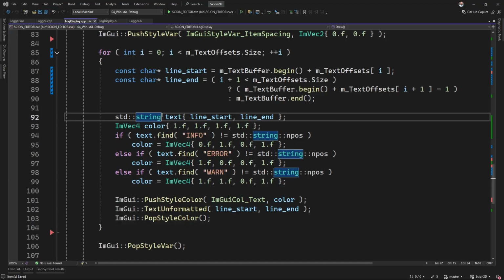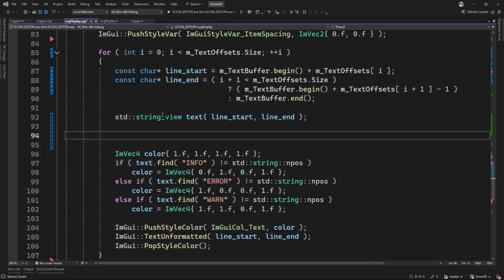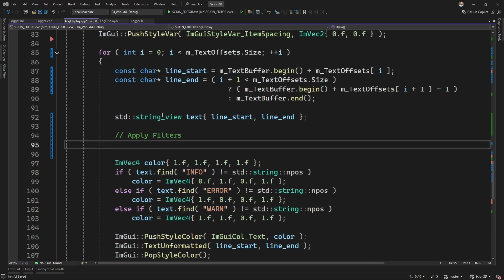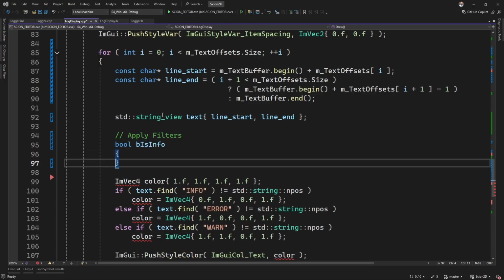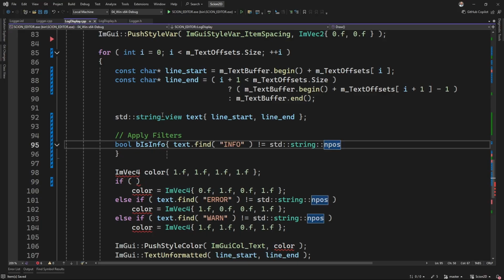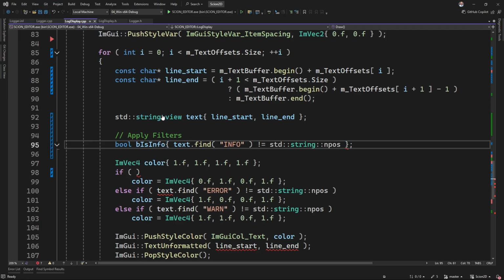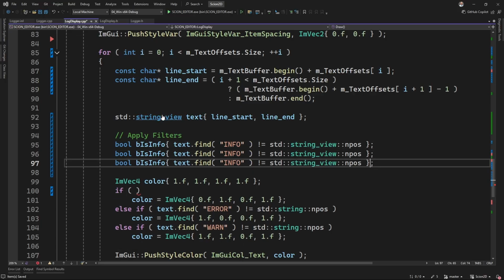Cool. So our text, we're going to actually change this now to be a string view. So let's change this and go string view. Say text, that's fine. Line start, line end, that's fine. But now we're going to want to apply our filters. Okay, so we're going to say apply filters. So we're going to say bool b is info. And this is where we go and do our find. Let's go here. This here. Whoops. That should be on this side. Cool. And we can change this, instead of being string, we can change this to be string view, and just copy these all down.